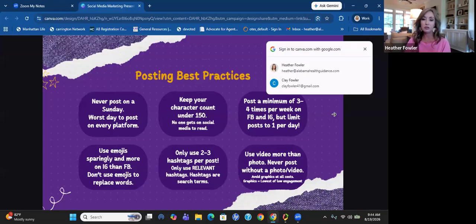And then, try to use videos more than photos, and just always try to post something with the video or photo. People like to see that.